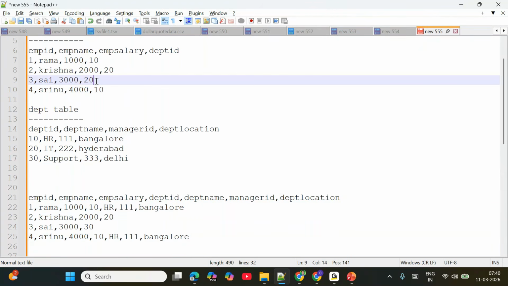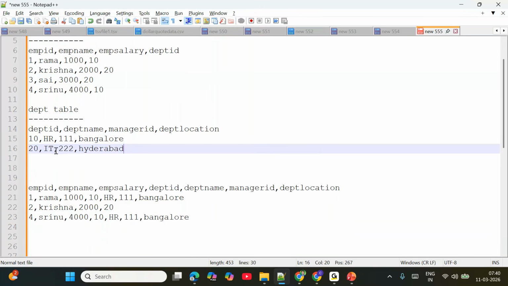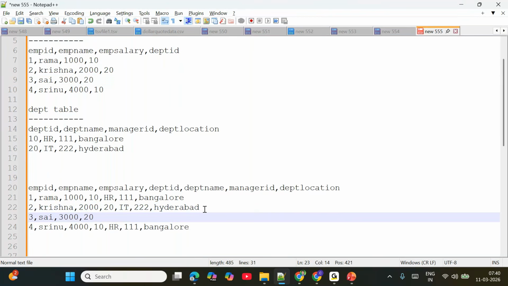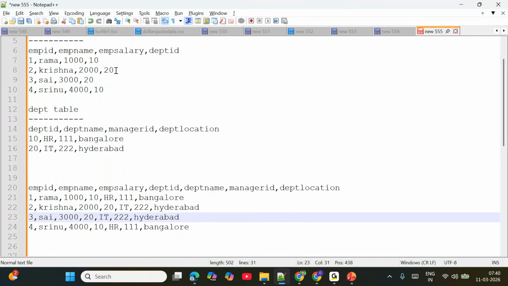Let's say another employee also belongs to department 20, and let's say we don't have a 30th department. Then the same data you are going to repeat again and again. For employee 3 also it will be repeated, because in a department you will have multiple employees, right? Here 2 and 3 belong to the IT department. Everything we maintain, 20 IT, 222, Hyderabad, would be repeated. Why are you repeating all details again and again?